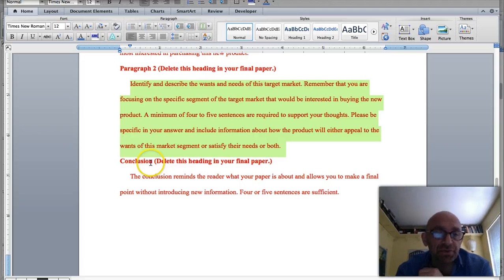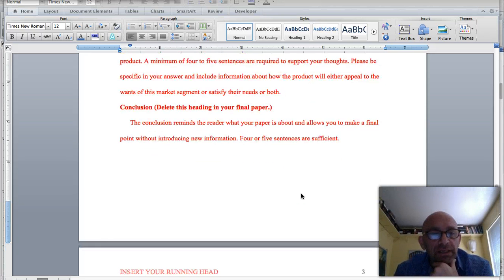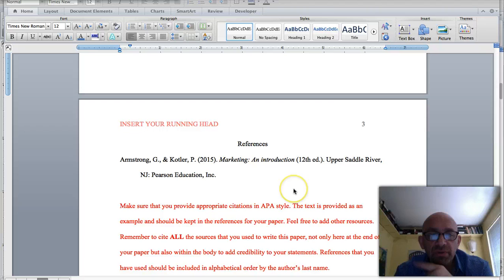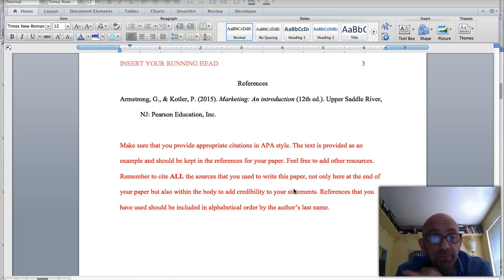And then lastly, you're going to be writing a conclusion which refers back to the points that you made before. You're not introducing any new information here. So you're just going to be referring back to what you wrote prior in the paper and just tying it all together. And lastly, just make sure that you have sufficient references and that you cite appropriately.